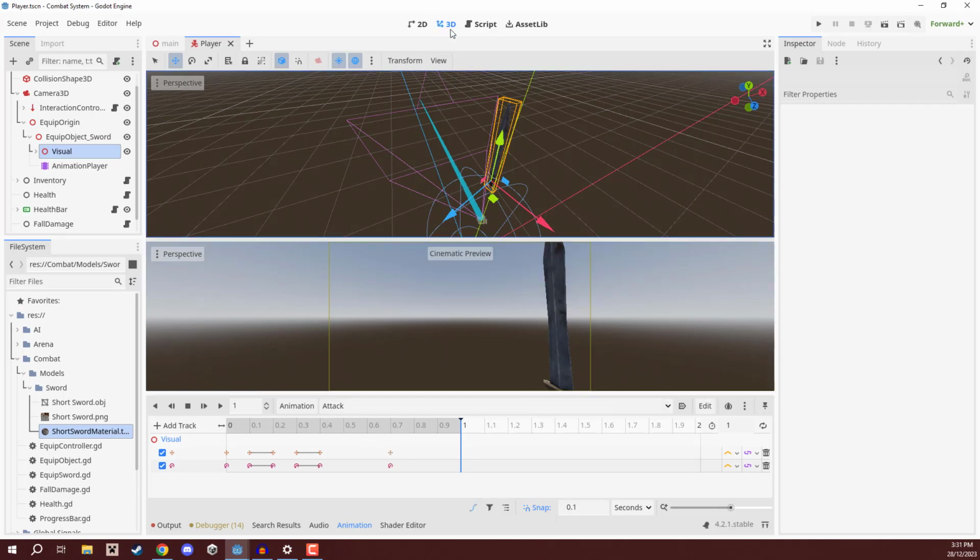We can save that. And in the next lesson, we are going to be looking at how we can actually make this animation play as well as damaging the enemy.